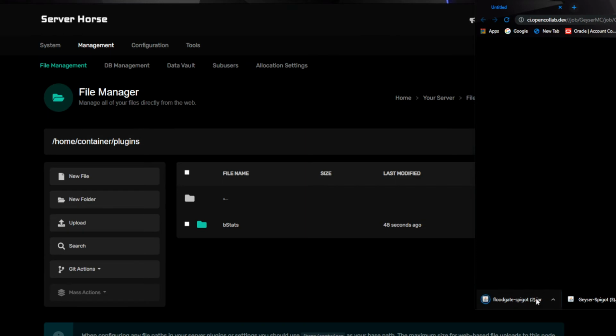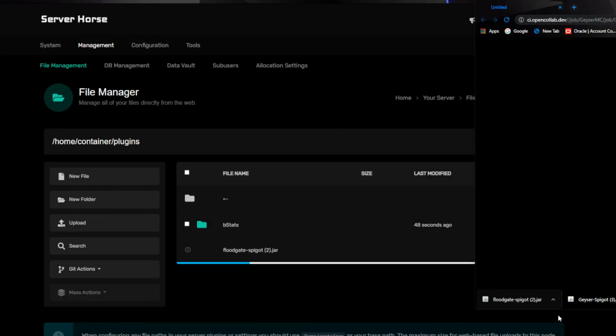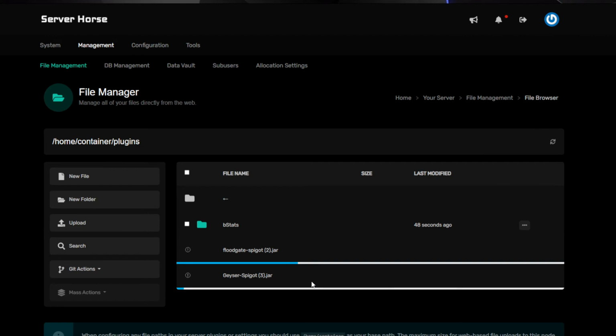Now that we have both of these files installed onto our computer, we're simply going to drag and drop each one of them into the file manager here. So I'm going to go over here and drag and drop both of them, and now they will upload. This shouldn't take long, under 60 seconds to upload.